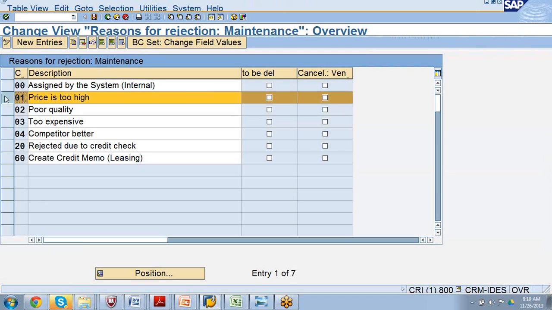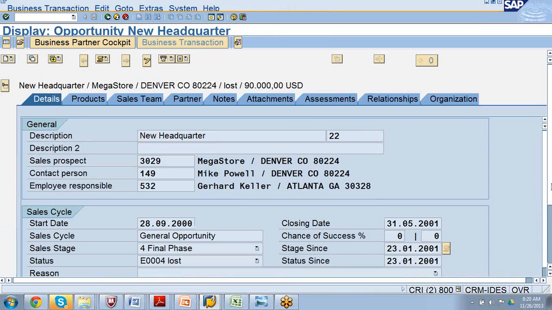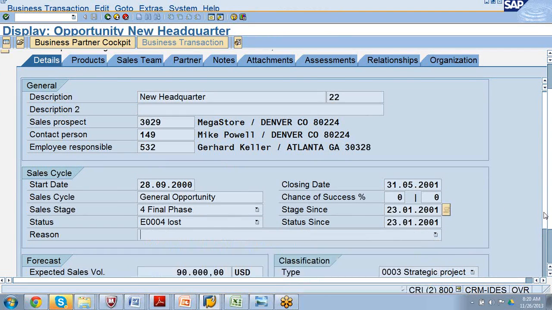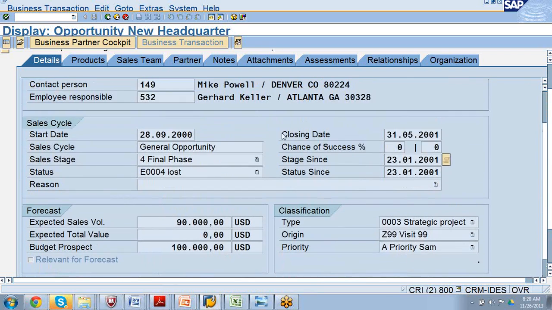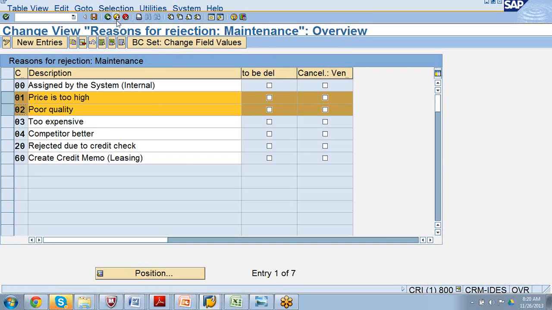So take these codes. Price too high, poor quality. Take this. It will come in the reason field. Right? Every transaction will have a reason field, so we can go ahead and update this.